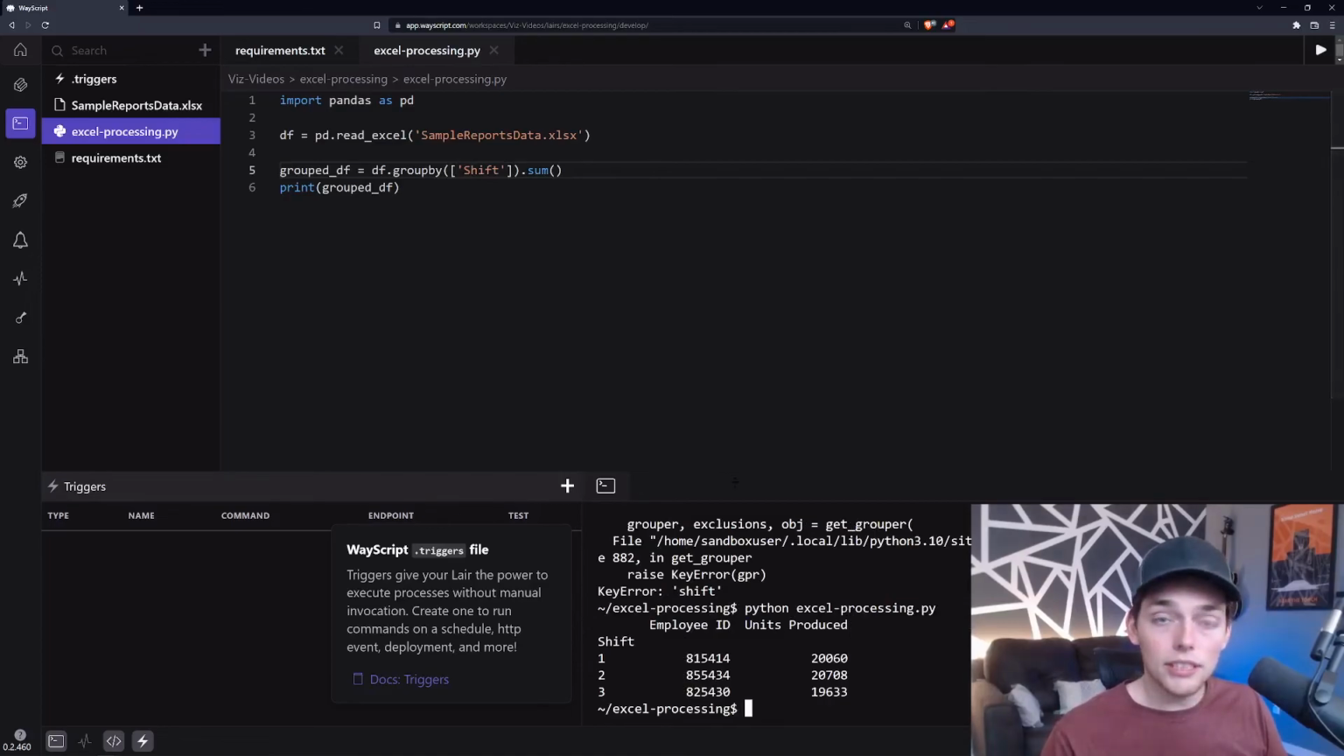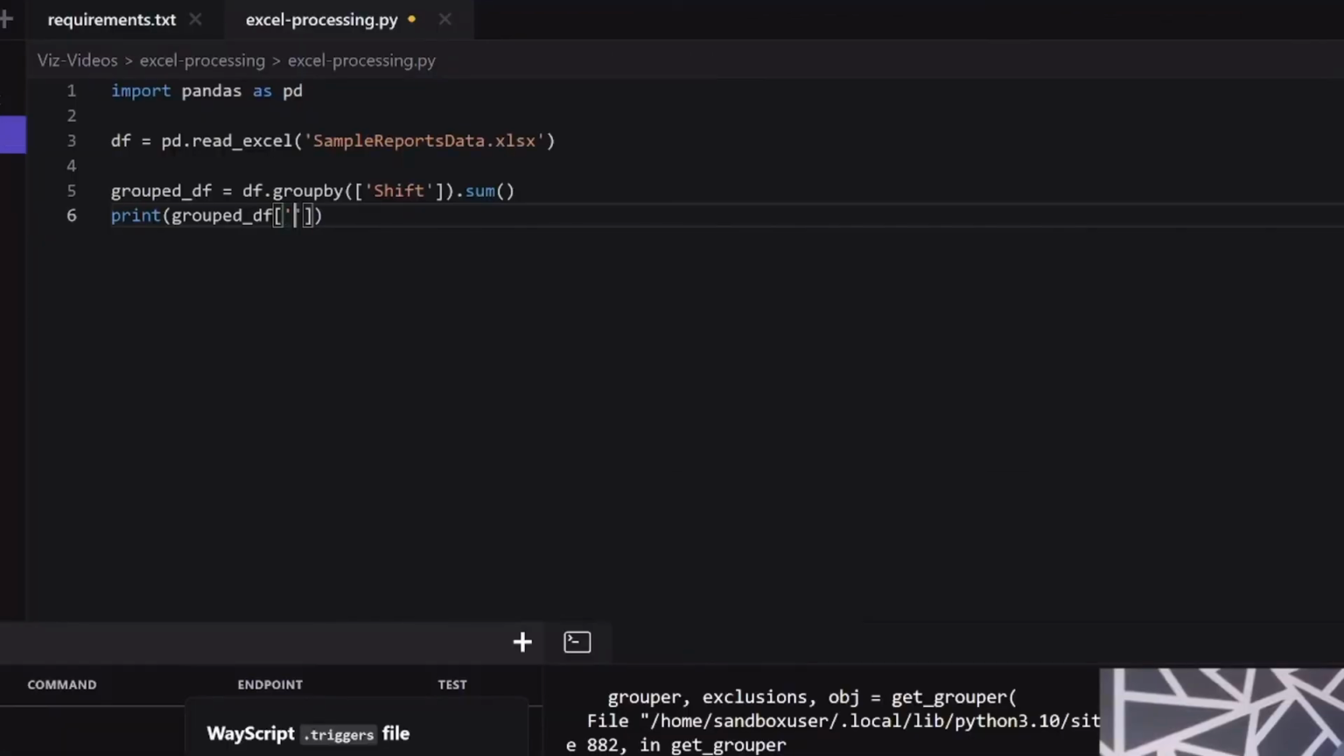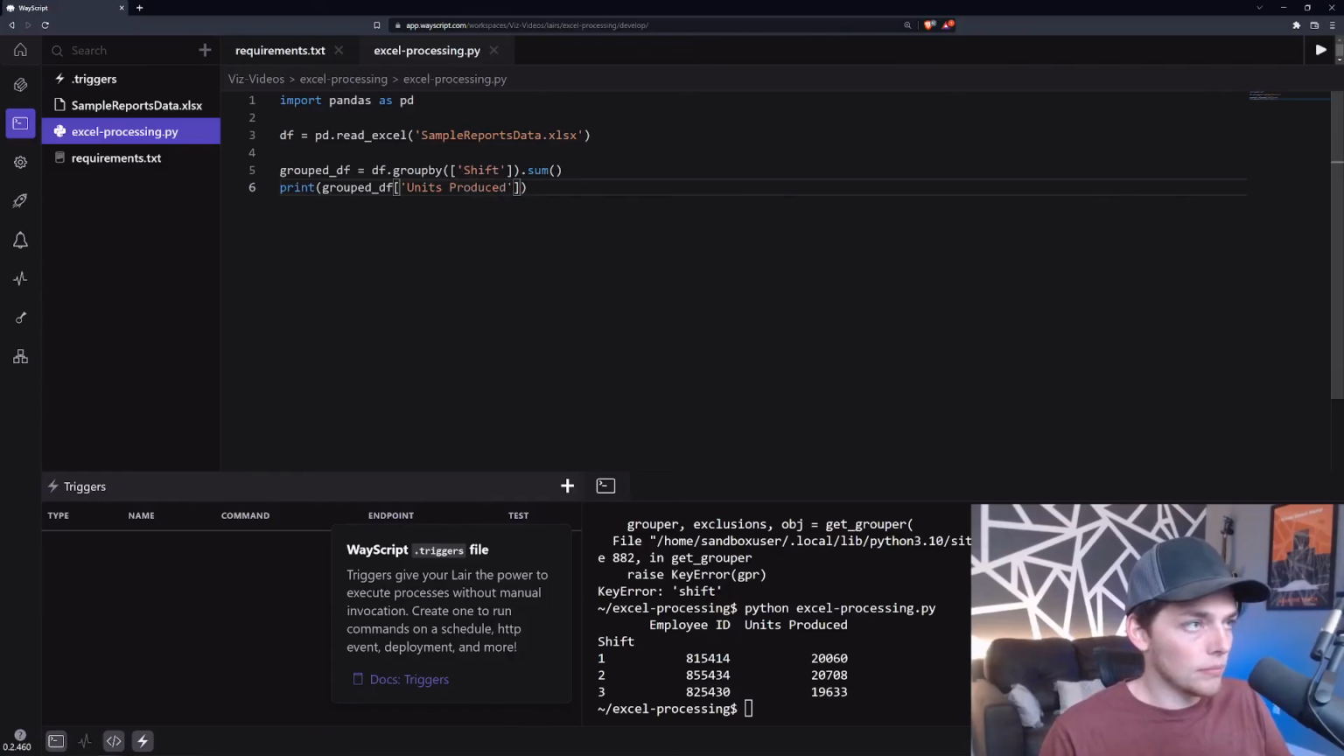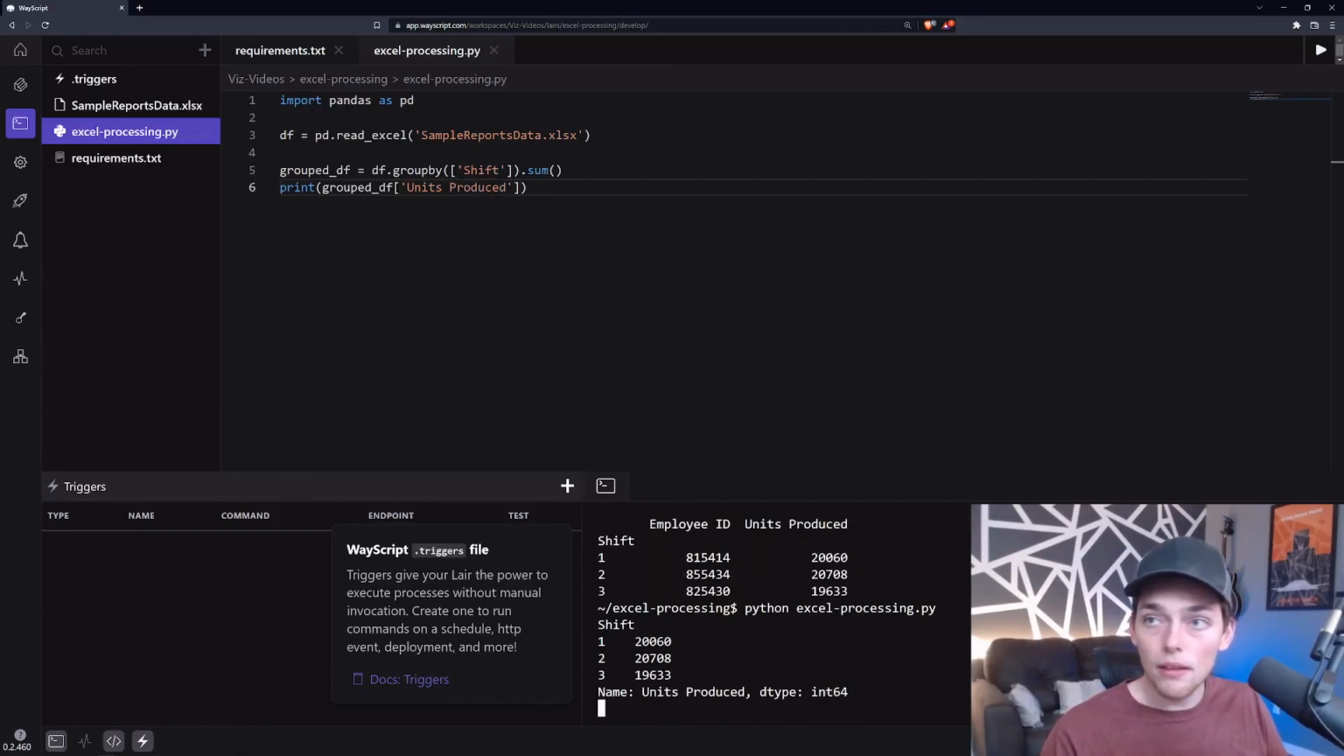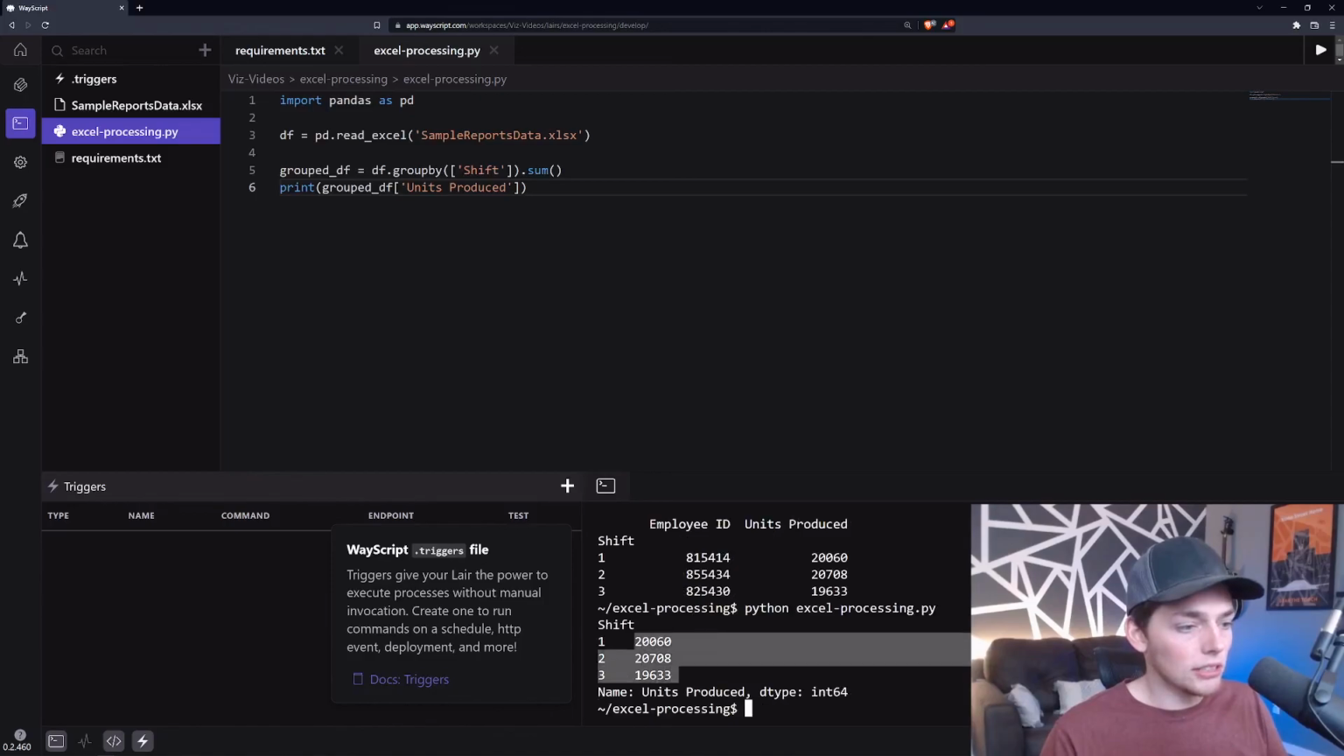This time you see that we get back all the units produced across the different shifts. You see that it also pulled out the employee ID summation and added it here. So if you don't want that information, you could just change this to a square bracket and put in what you do want. So units produced. We'll save that again and we'll execute once more. And now you see that we just get the units produced.